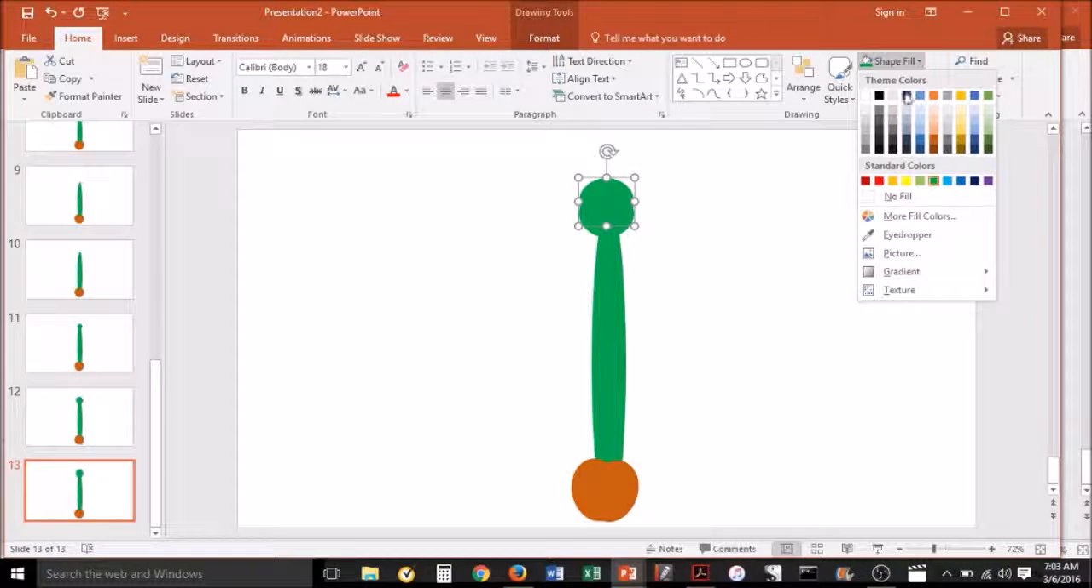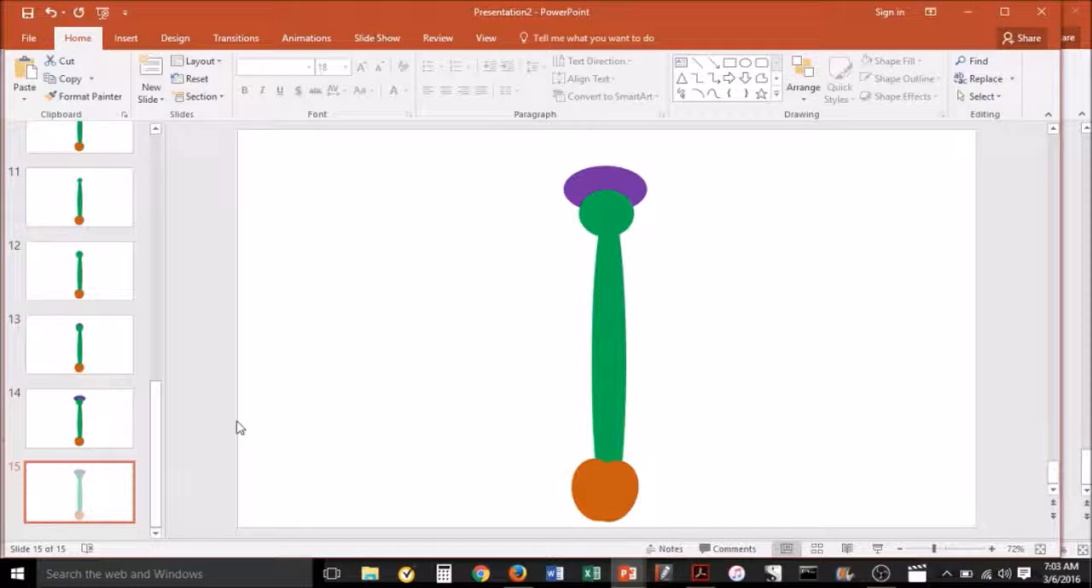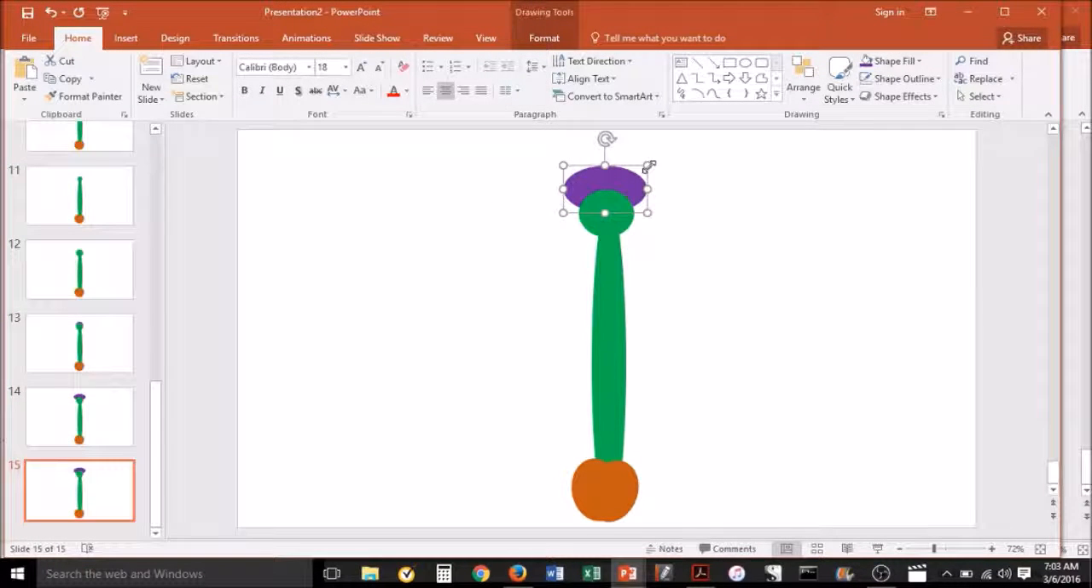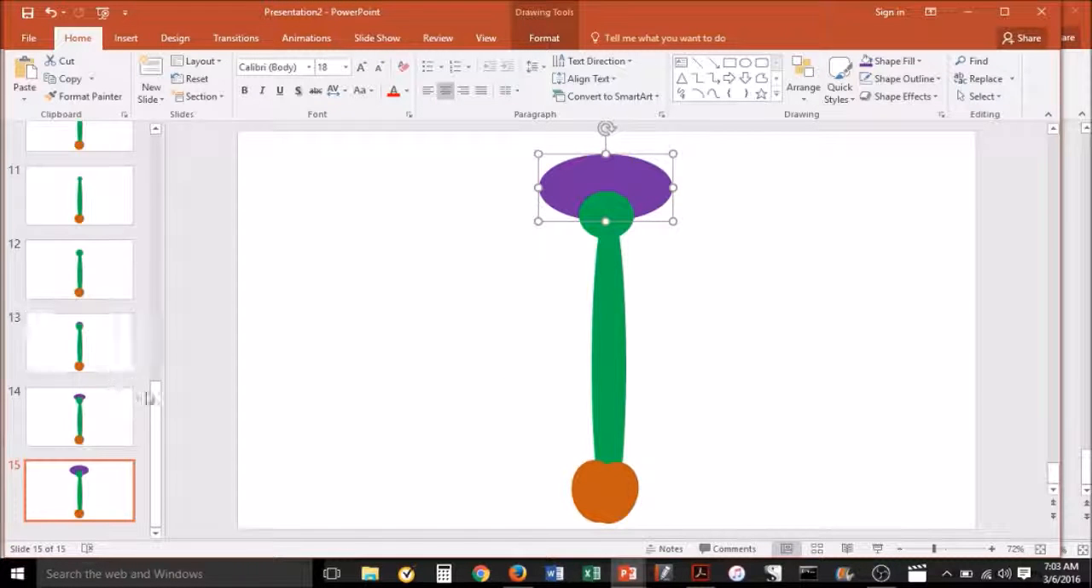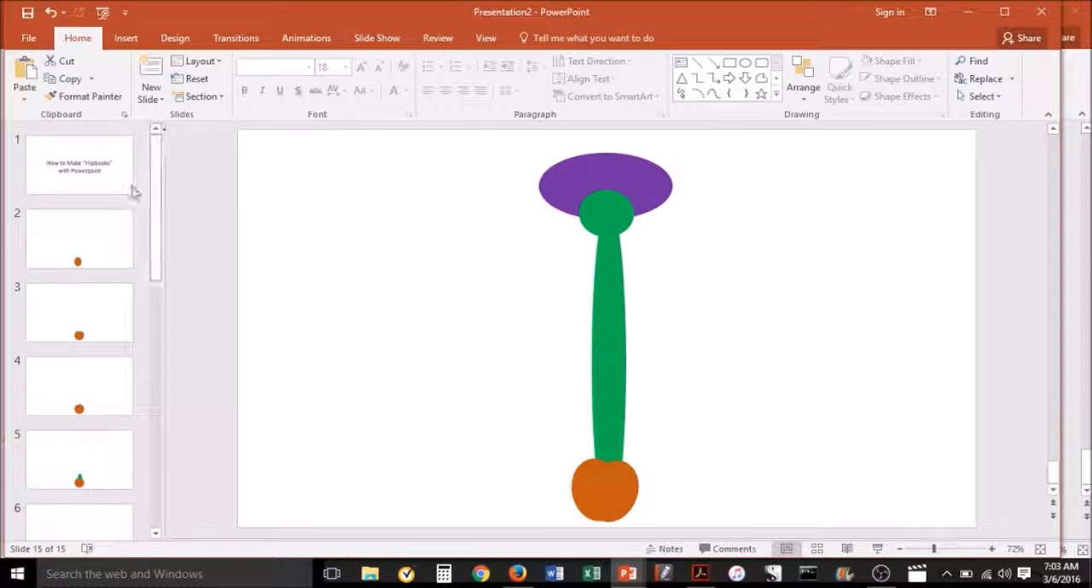Send to back, make the flower about purple. Back to the ribbon, Control D. Have the flower grow, back to the ribbon, Control D. Ta-da! All right, so now you've built up your little growing flower.